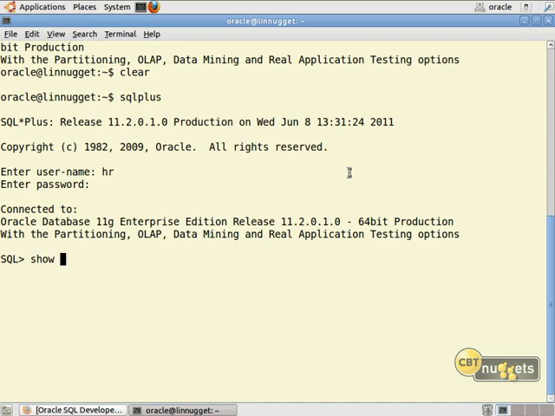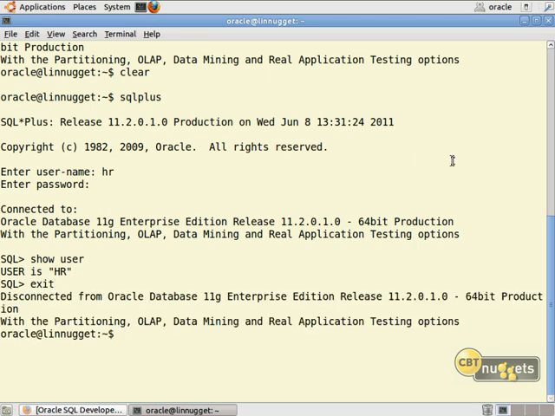We can run the SQL+ statement show user, and that will echo back the currently logged on user. That can be helpful if you're doing development and you're constantly logging on and logging off as different users. To exit SQL+, you can type exit, and that will take you back to your operating system prompt.